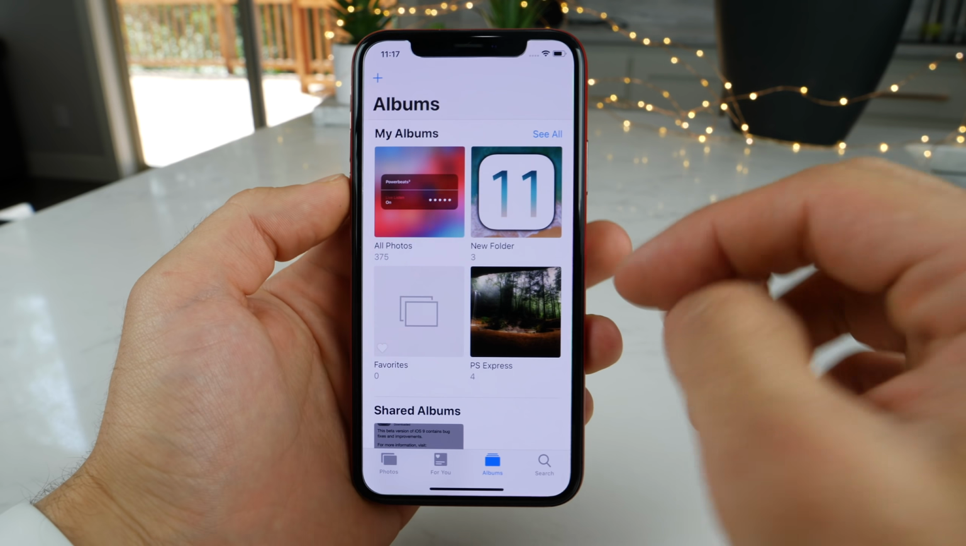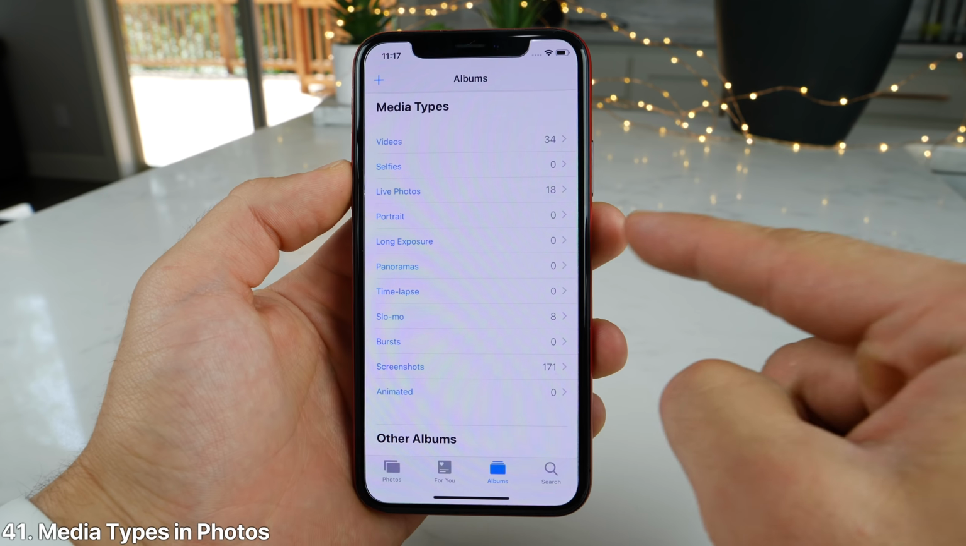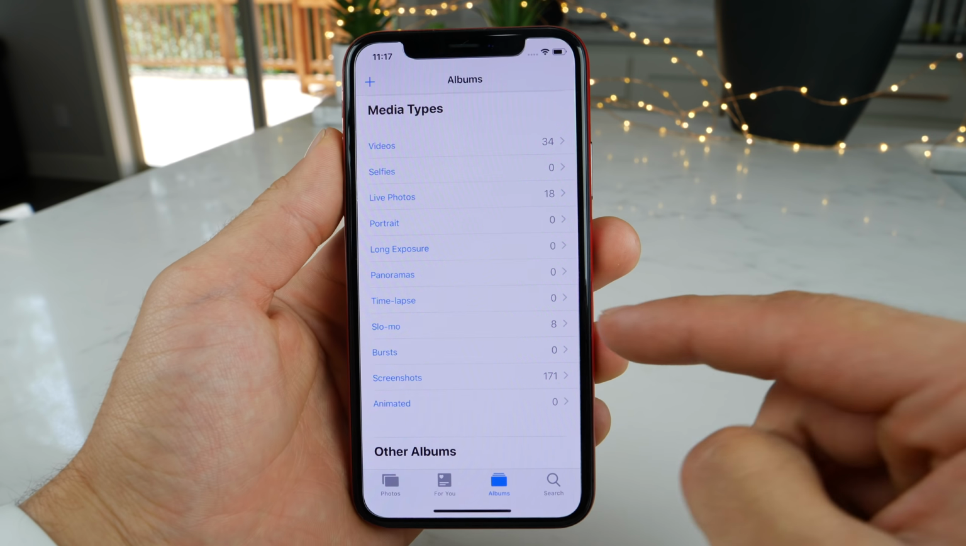In the Photos application, Apple's adding more information. Scroll down and you'll get this category right here for media types. It'll let you know what kind of pictures you have and how many.